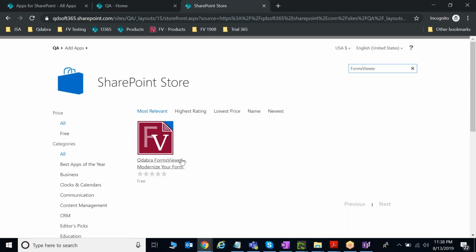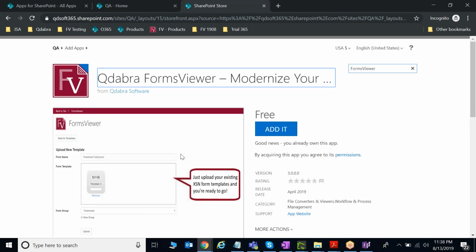And once you find the app, just click on it and click add it, and it will be available to your site for installation. Ideally, we really want for you to have access to this add it button, but the current release version that we have requires a little bit of approval process from your SharePoint administrator.